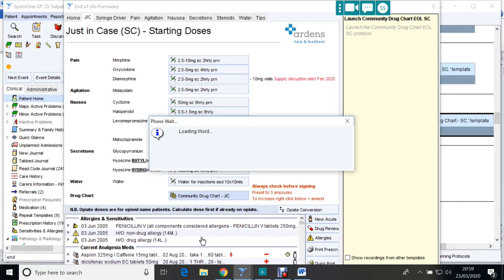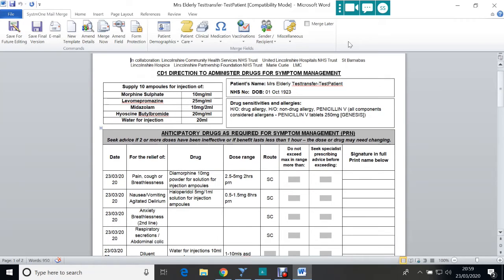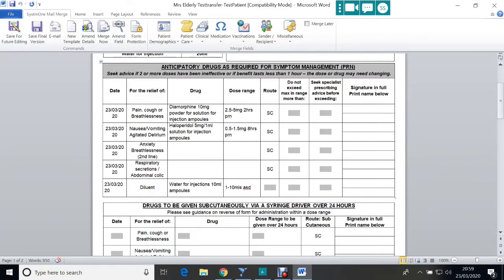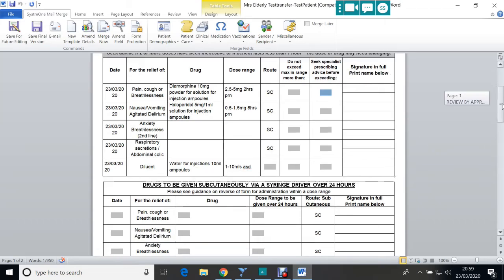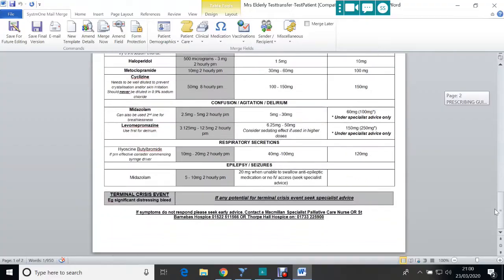it's something which you can then send to community nurses. So as you can see, you'll have all your demographics here, your drug sensitivities, the supply you want to do. It's also got your instructions here with the dose range. You can put extra tabs and information if you want to, and then sign it. Now if you're doing it digitally, obviously you can add digital signatures.